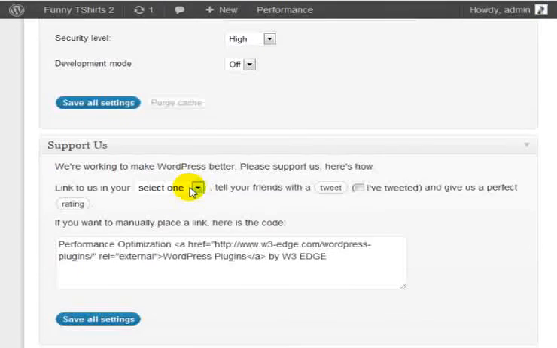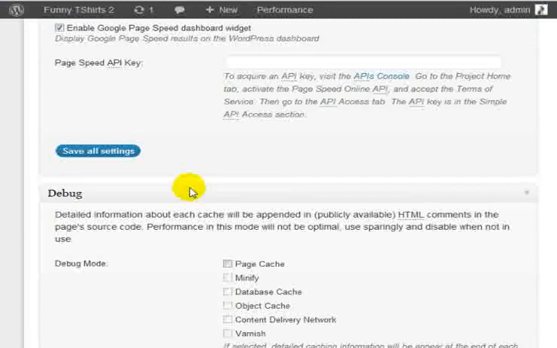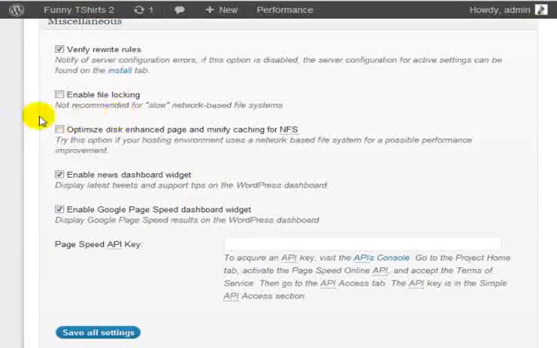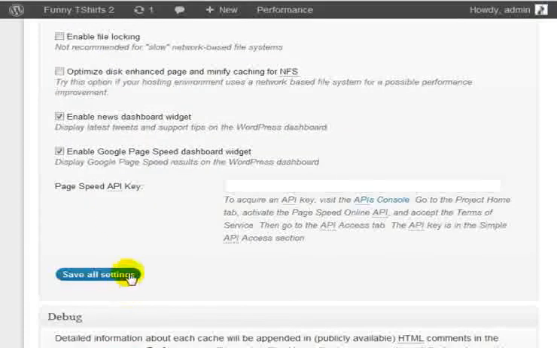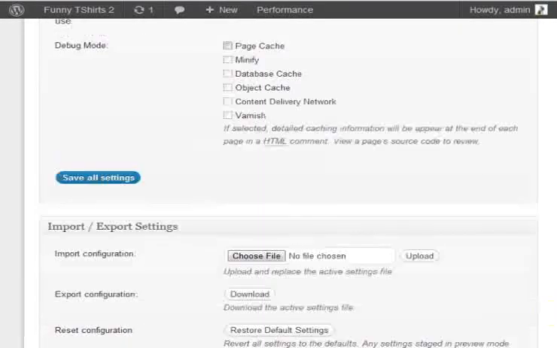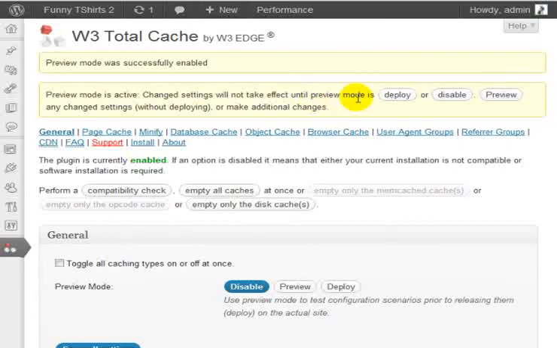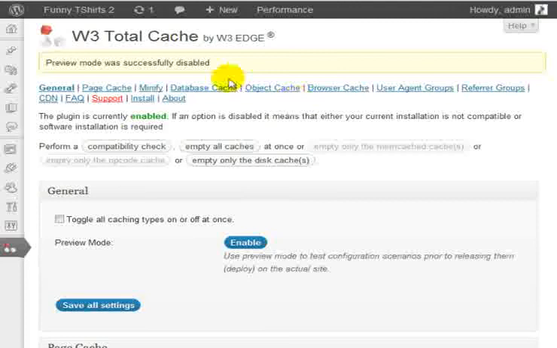And if you scroll down to the bottom here, the miscellaneous section, we're going to leave everything else by default, and you can change this for advanced users. I'm going to go ahead and click on Save All Settings. And after you click on Save All Settings, remember you're going to need to disable the preview mode. So at the very top here, simply click on Disable Preview Mode. So in other words, we can activate the W3 Total Cache.